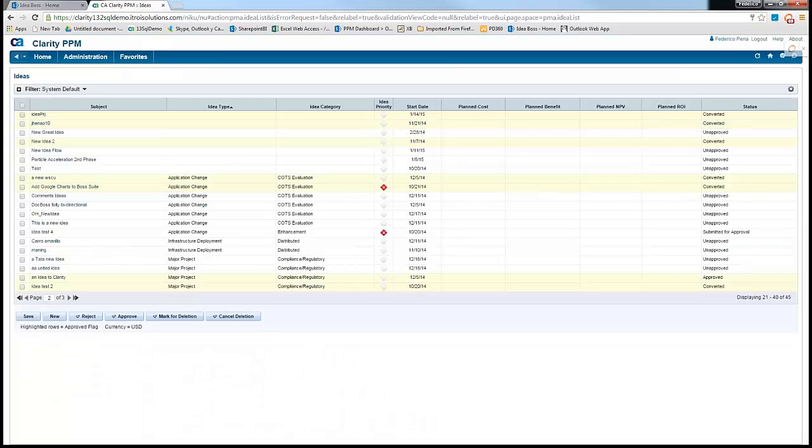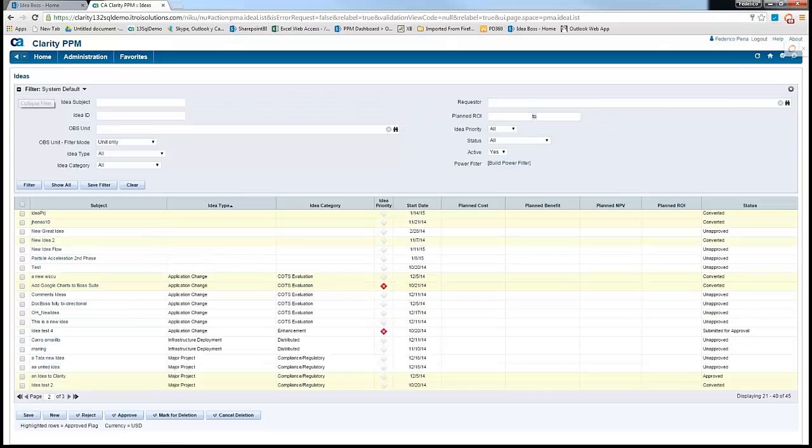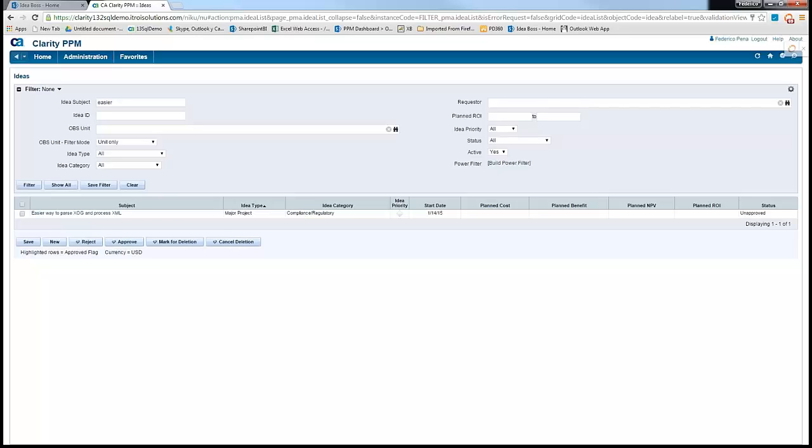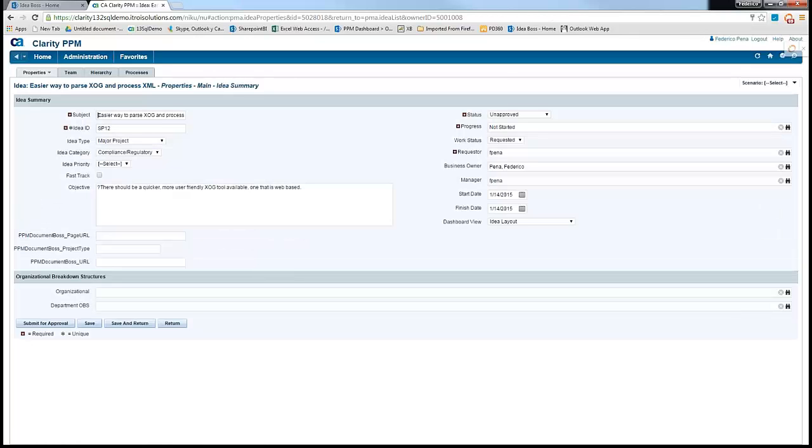So now what I want to do is look for that particular idea here. I'm going to look for easier. So here we can see that this particular idea is now being created inside of Clarity. Okay. So now I want to associate this idea with SharePoint. So now I can associate this idea back into SharePoint. And you notice that this idea is now associated to SharePoint.